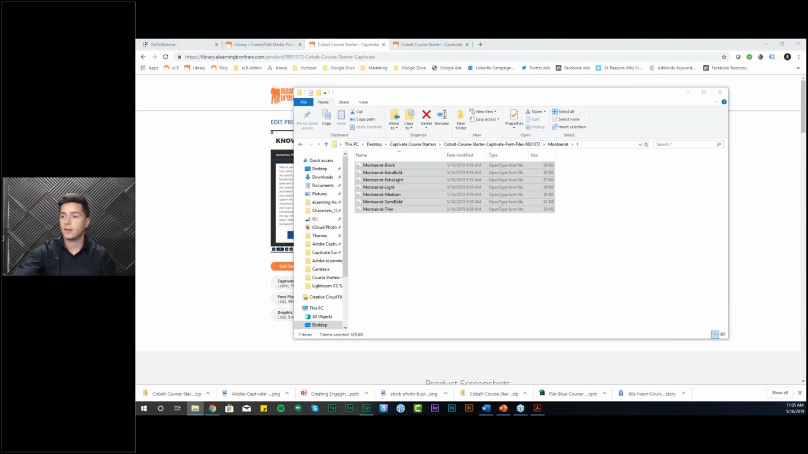Quick question for fonts. Does the learner have to have the fonts installed? No, and I'll show you that as well. We have some JavaScript in each of our templates, especially Captivate, since Captivate does not embed fonts automatically. There's some script in there that will actually pull in those fonts for the learner. So you don't have to worry about that.